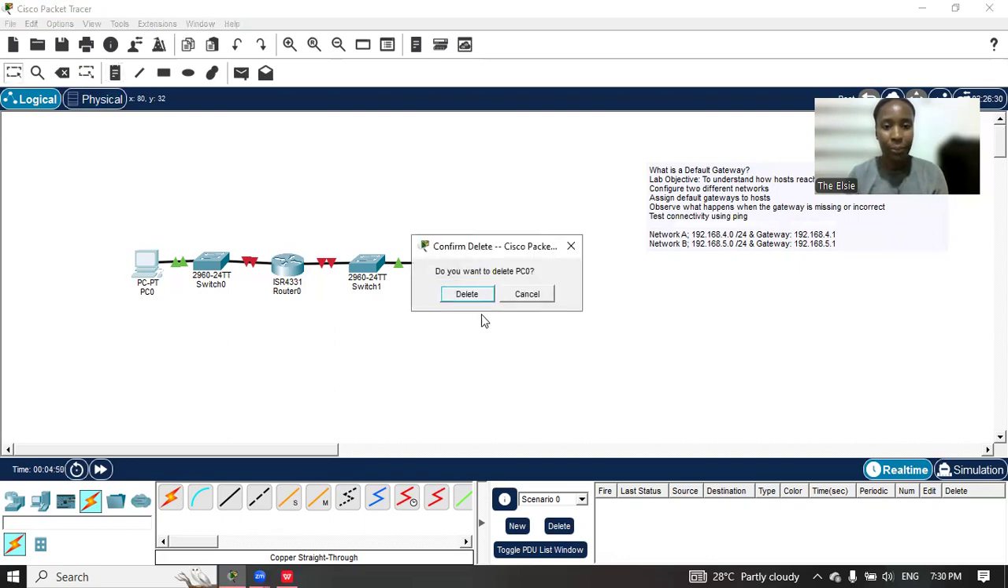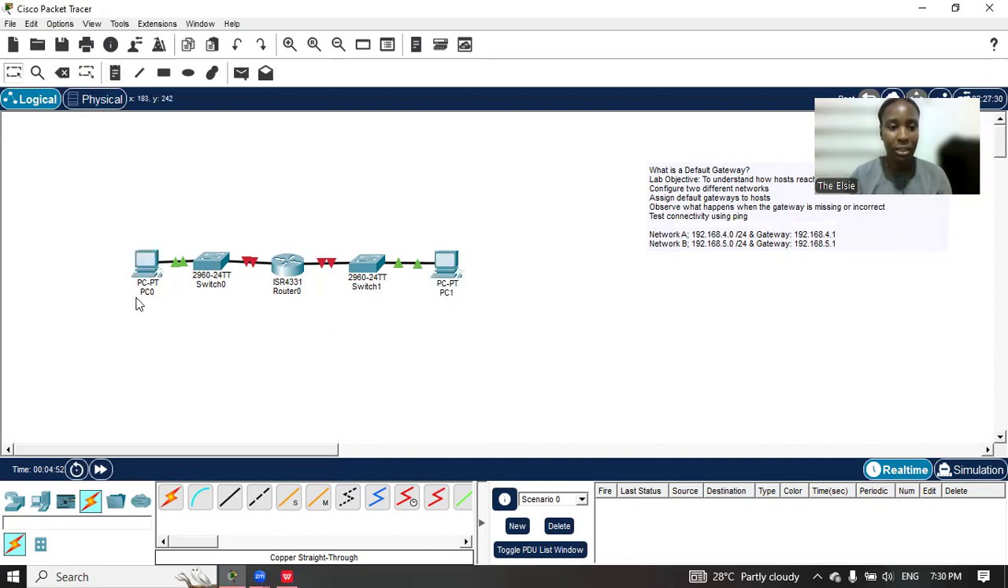So I am just going to make it easier and say PCA. PCA is on network A, right? And this is PCB that is on network B. You can see our IP addresses here, right? So let's jump right into configurations.